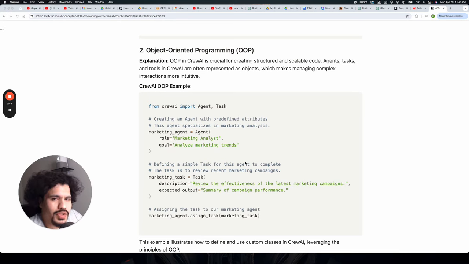No shame in that. So next thing we're going to talk about is object-oriented programming in the context of CrewAI and how that's going to help you understand Python specifically for these projects better down the line.